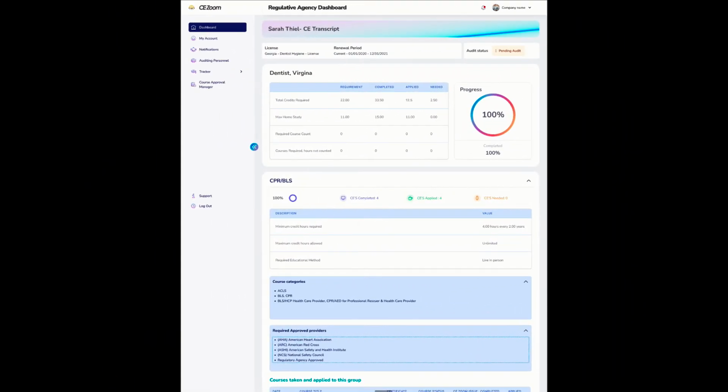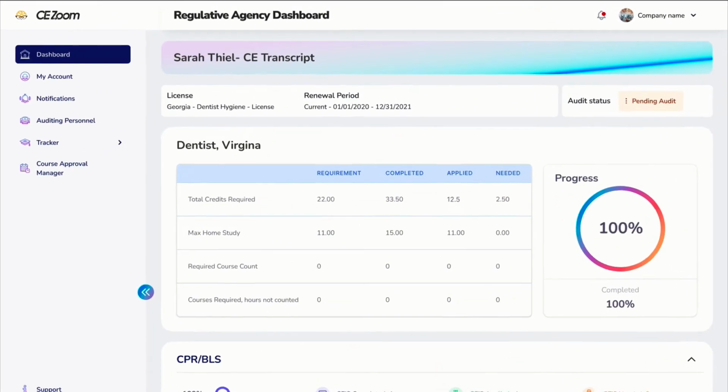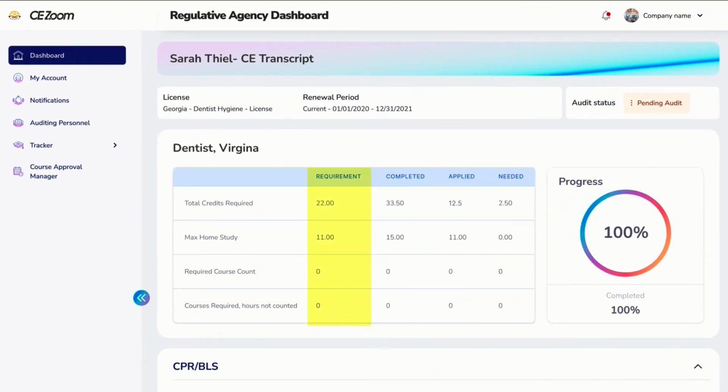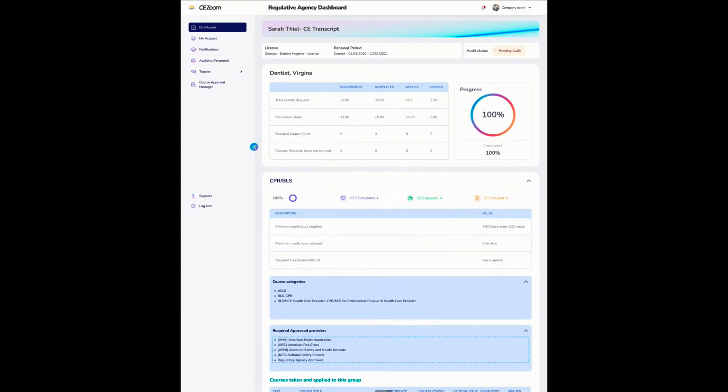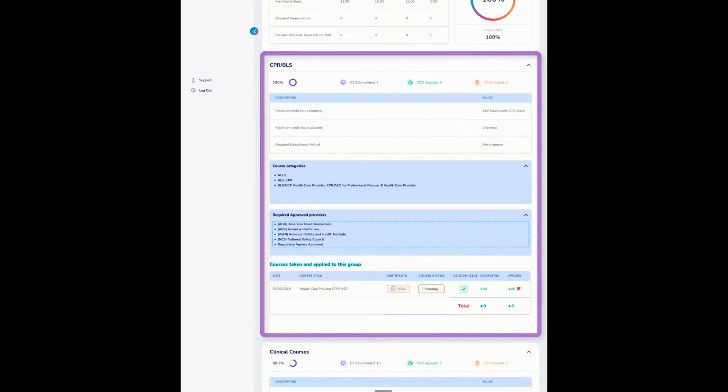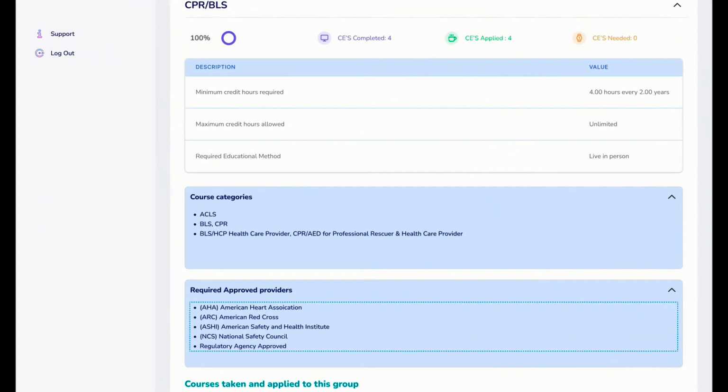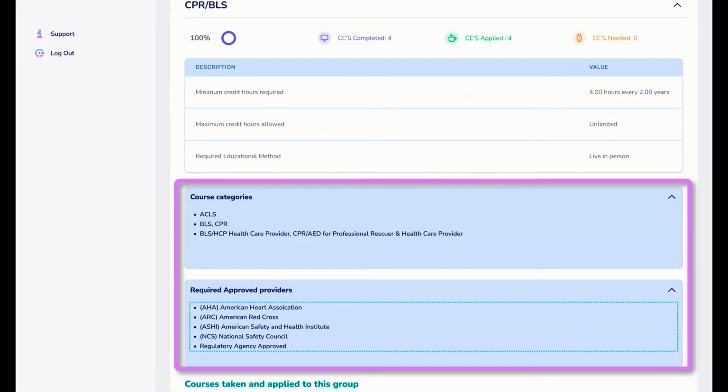The top of the transcript will display an overview of the professional requirements: how many CEs are required, how many have been completed, and how many have been applied to the overall CE renewal period. The rules and regulations set for each license type determine how the earned hours are allocated. All requirements are displayed in groups that separate the CE requirements according to different parameters, such as minimum hour requirements, maximum hours allowed, educational methods, course categories, and more.